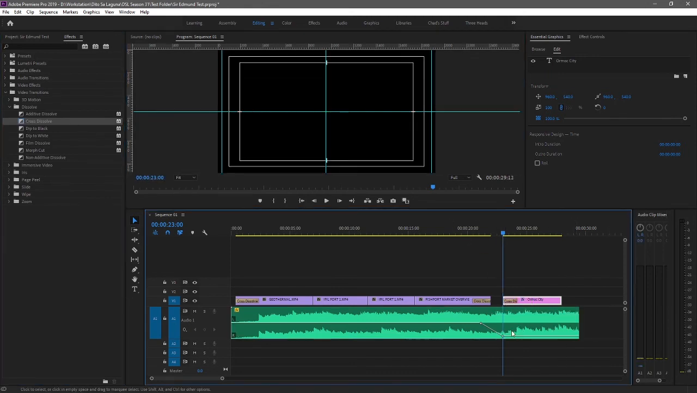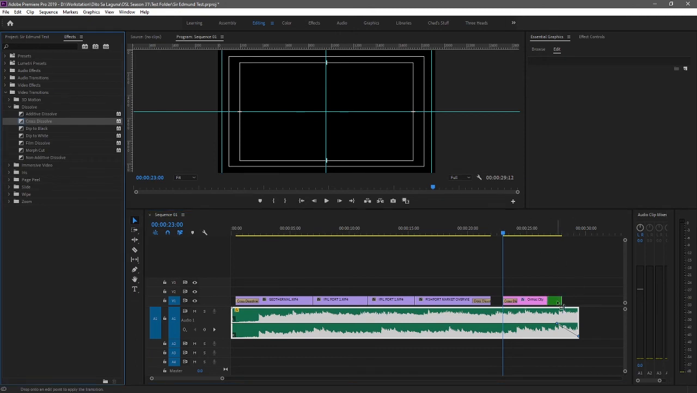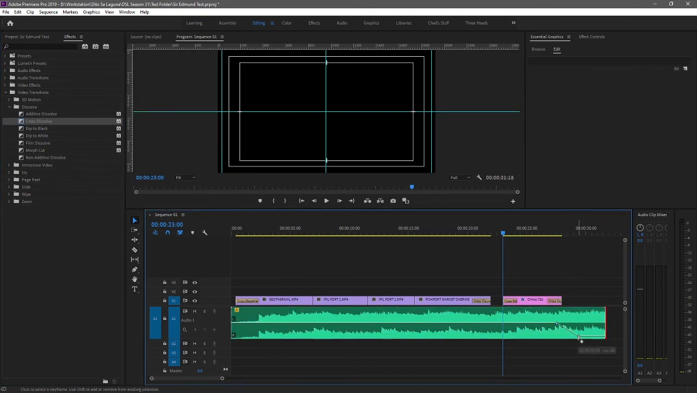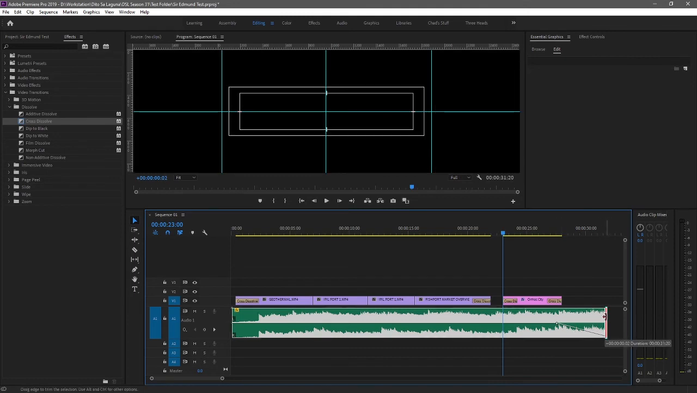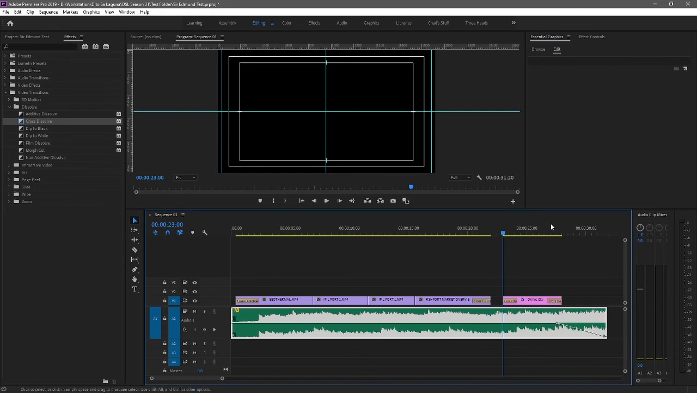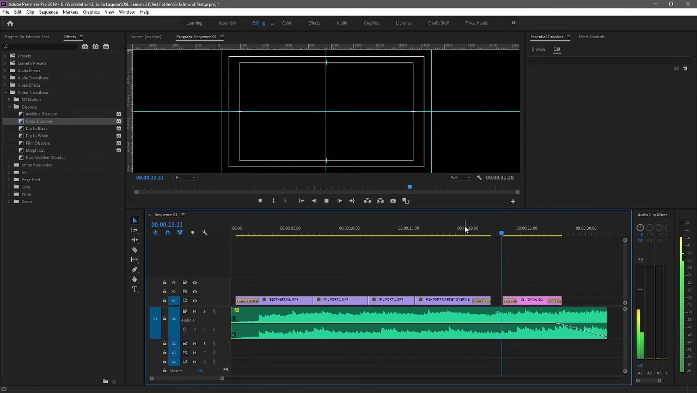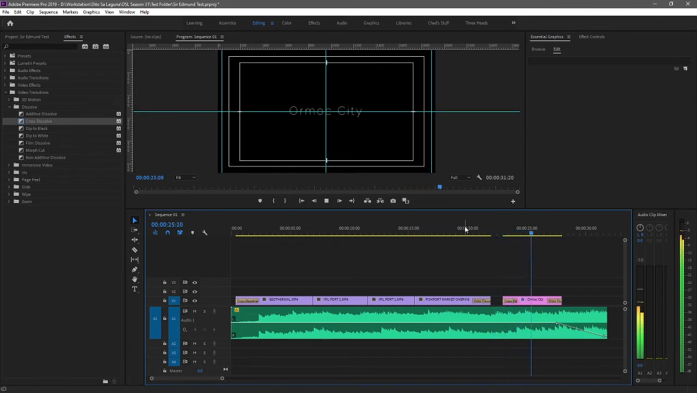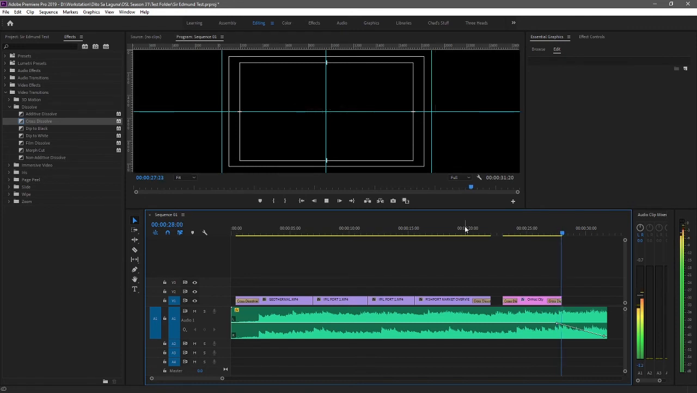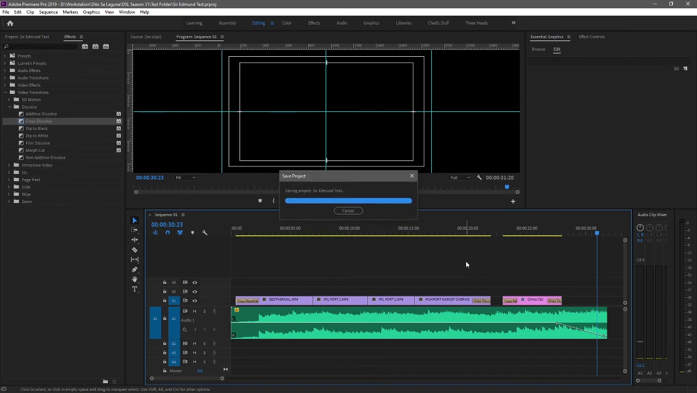We might want to extend our music so it covers the Ormoc City cutaway. Extend this a bit so we can extend the frame a little, our keyframes. Okay, let's try to listen to it. Alright. That's very nice.